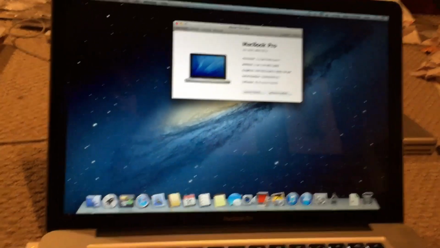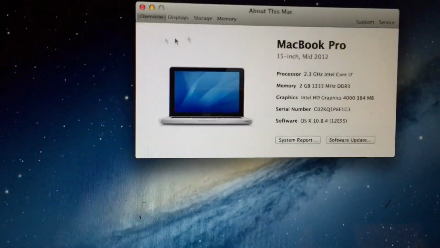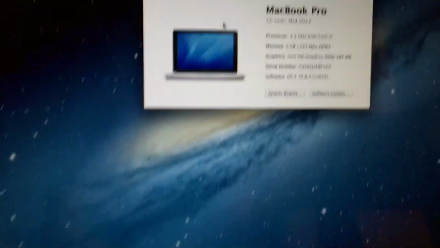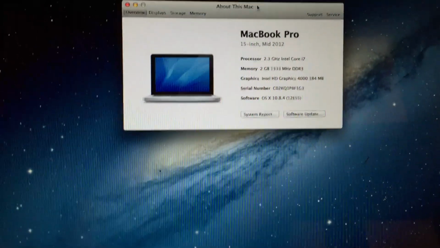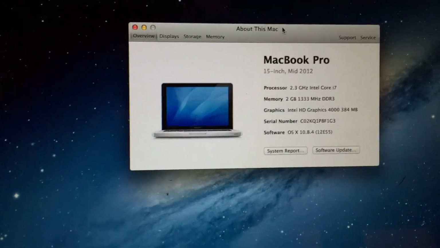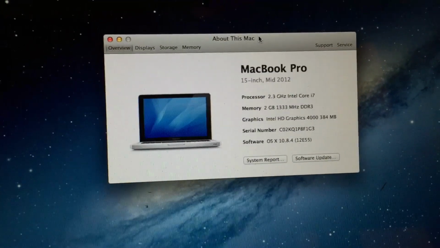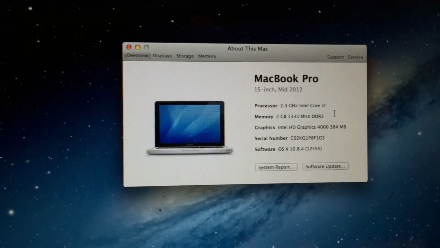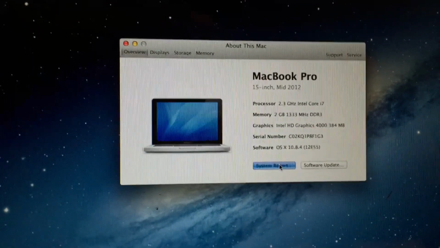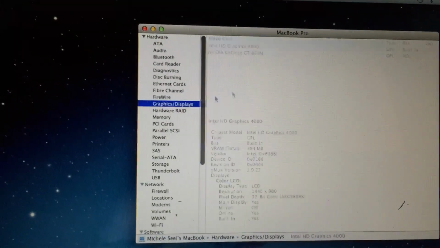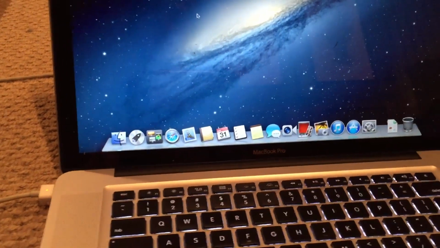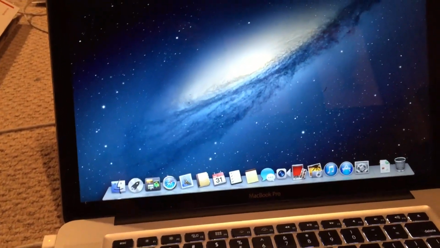All right, so as you can see, the machine has just finished booting up, and it appears to be working perfectly fine. Everything seems to be working: trackpad, keyboard works. Here are the specs. You can see it has a 2.3 GHz quad-core Intel Core i7 CPU. It does have dedicated video as well as the Intel HD Graphics 4000. It also has the GeForce GT 650M as shown right there. This machine appears to be working perfectly fine since I removed the firmware password.